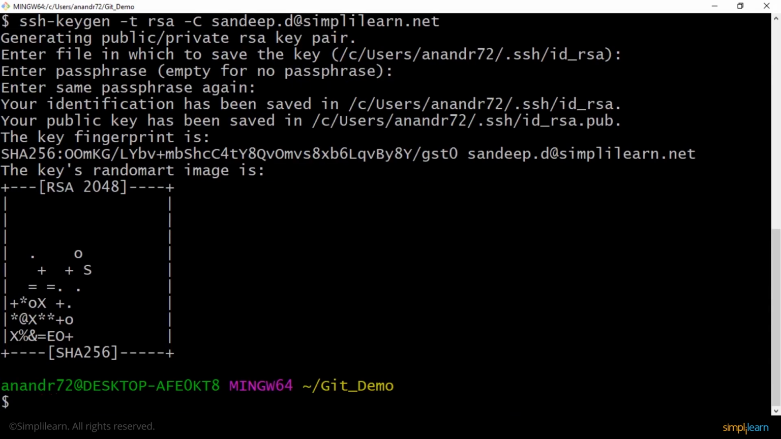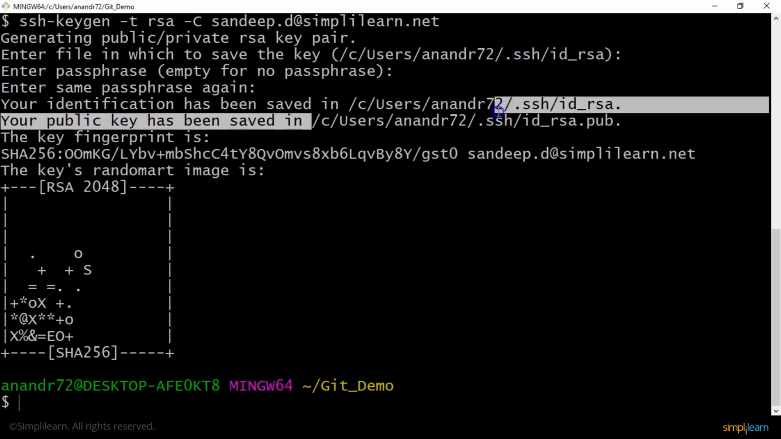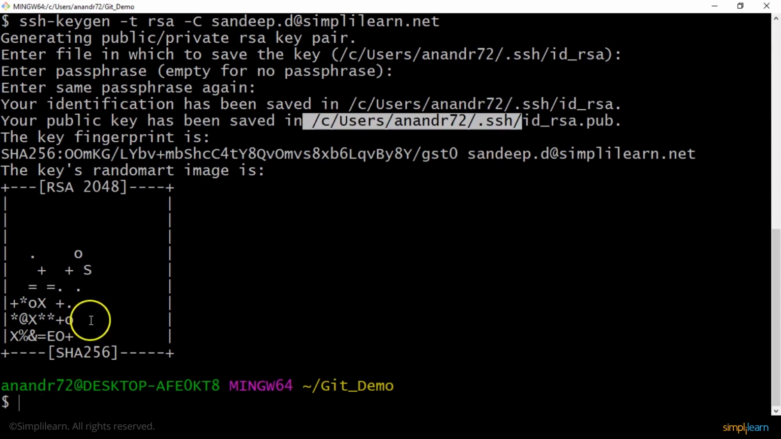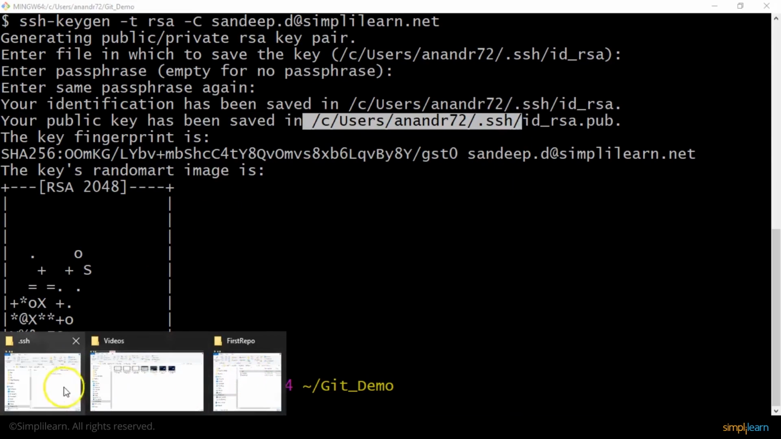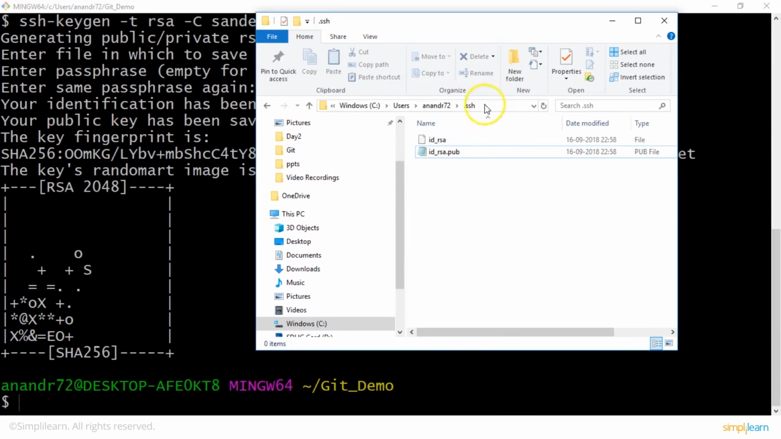Keep in mind that I would need to remember my passphrase, because when I'm going to authenticate myself using the SSH mechanism, it will challenge me for this particular passphrase. I need to enter the right passphrase so that I get authenticated. So the key is generated, and by default it is created in this particular folder. So let me go over to that particular folder, and this is the folder where the keys are generated.